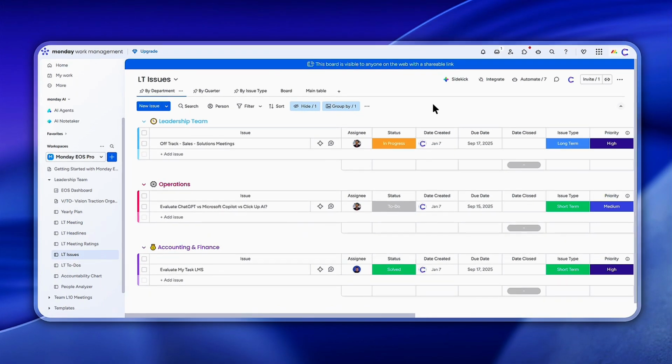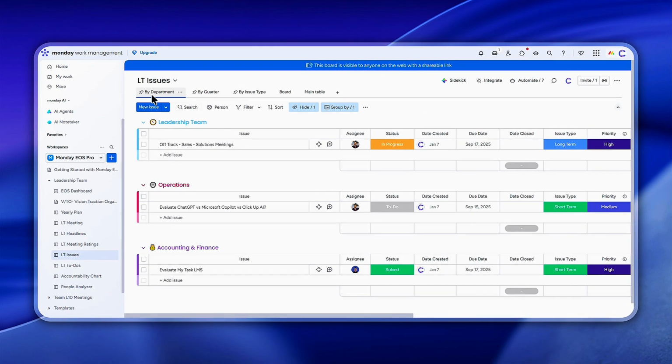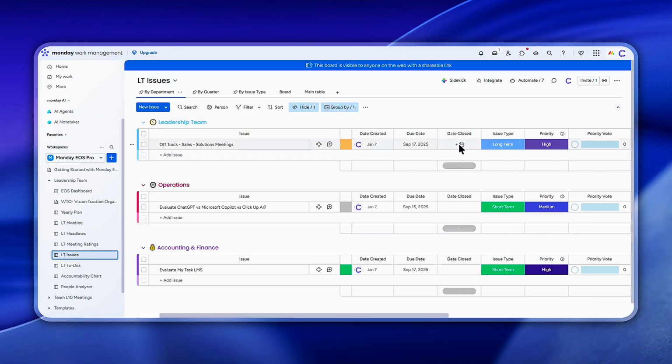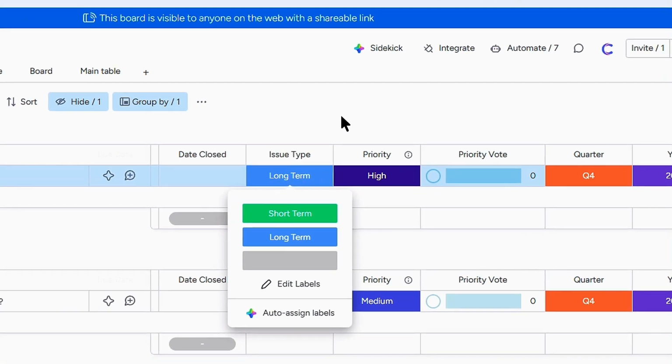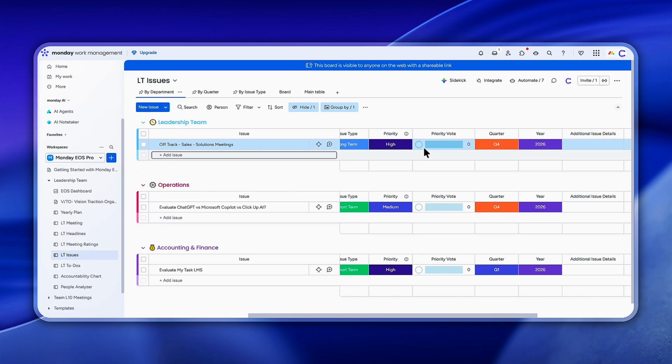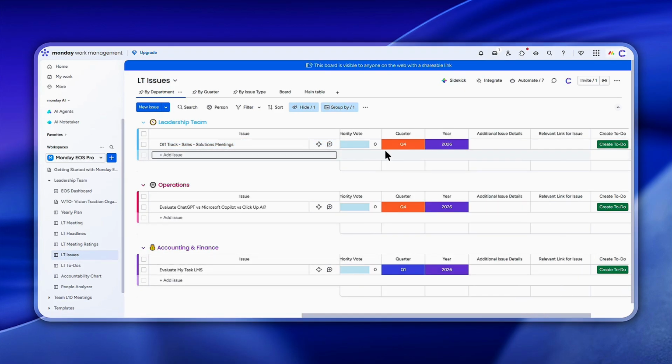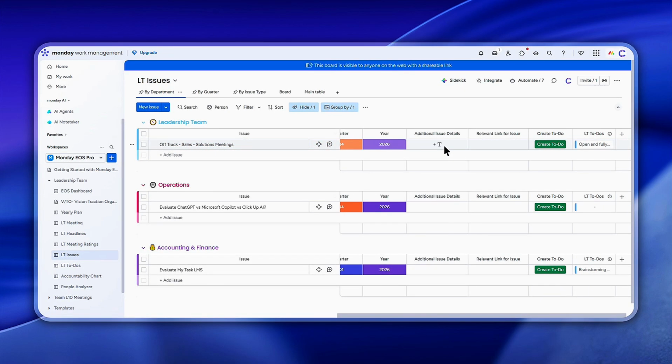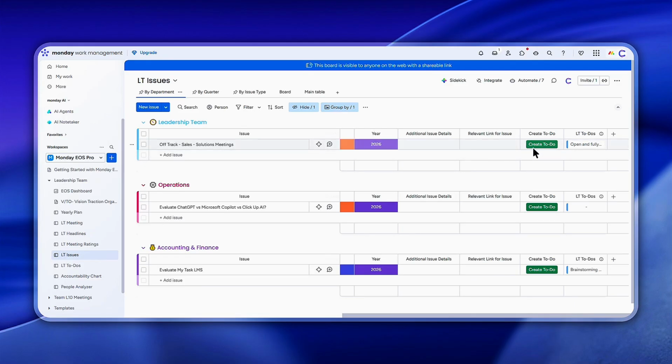Let's go to issues. The leadership team has their own issues. You can see by department view, assignee, status, when it was created, due date, and when it was closed. You can see issue type, long-term or short-term priority, and priority vote. Your team members can vote for priority, which ones they need to work on first. Then you have your quarter, year, additional details, and relevant links. You can also create todos from issues.